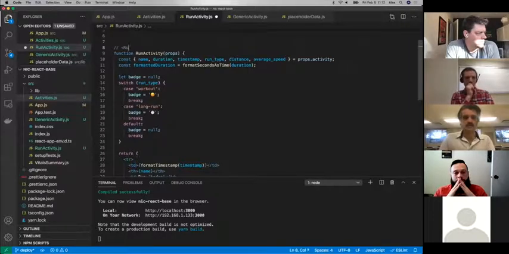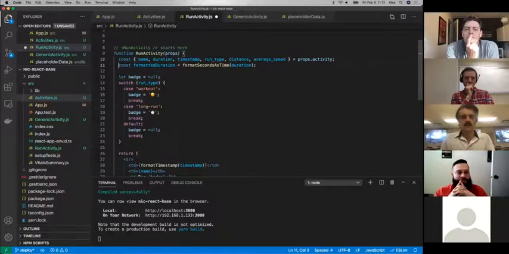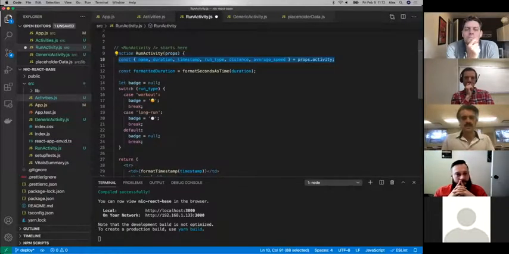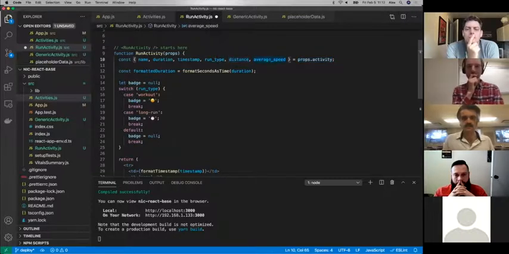So here is where we're actually making our run activity component. Starts here. I'm going to leave the destructuring this time. But the idea is we have our props, our activity prop, and it's got all these different members, these properties on it. And the reason I do this is just a shorthand. It's all just a matter of taste.